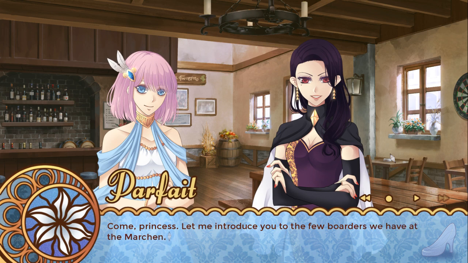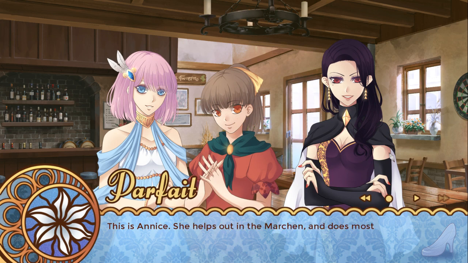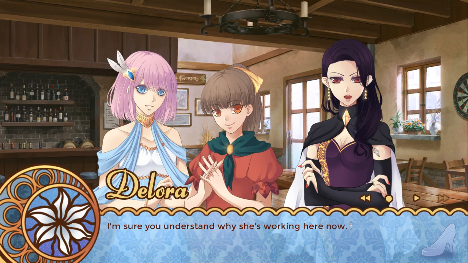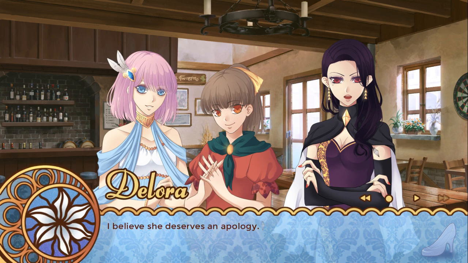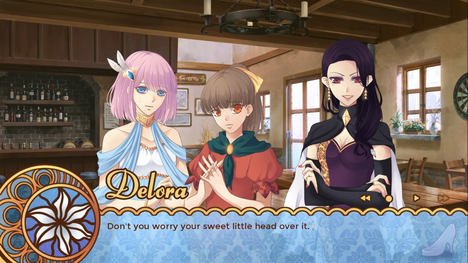Come, princess, let me introduce you to a few boarders we have at the Martian. Orphe beckons to be served. She knows? This is Anise. She helps out in the Martian and does most of the cooking. I'm sure you understand why she's working here now. I believe she deserves an apology. Miss Delora, what are you talking about? Don't you worry your sweet little head over it. You don't remember what this ice princess did to you.